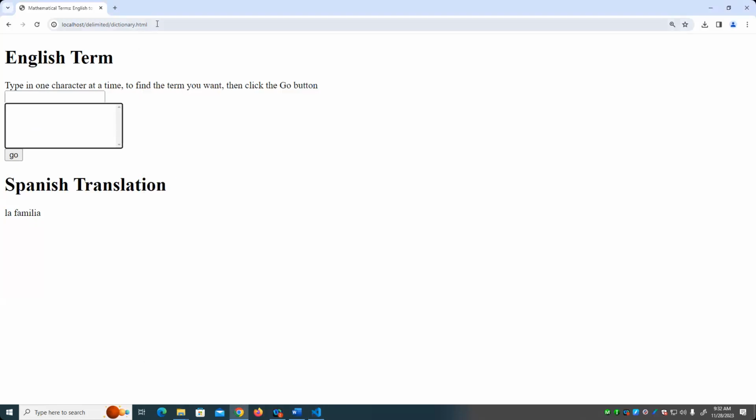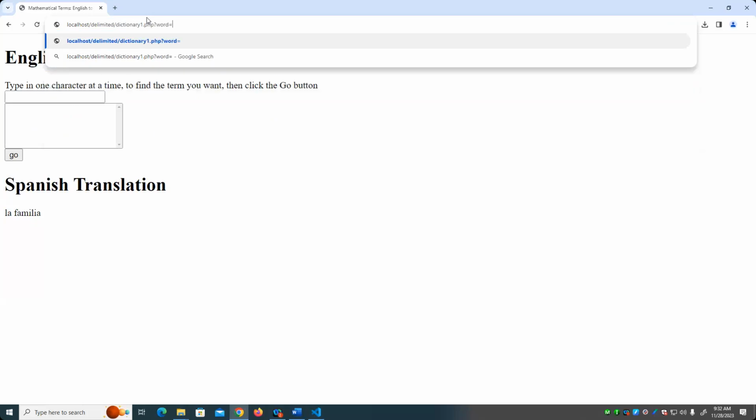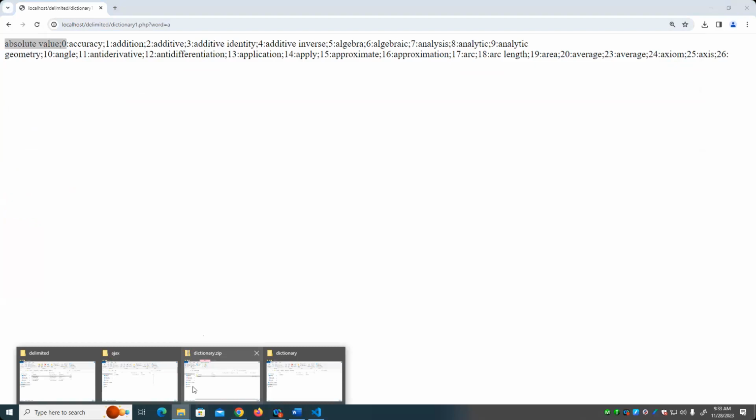So let's look at what the data coming back from this looks like. Let's say I type in an A. I get back delimited data where I get back, for each word, a pair of data items. I get back a subscript, that's its position in the array, and I get back the mathematical term. So that's what the data looks like that I get back. Let's look at that code, and maybe that will make a little more sense.